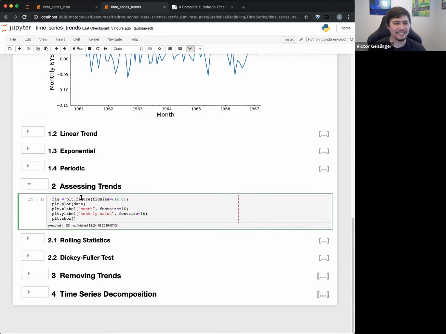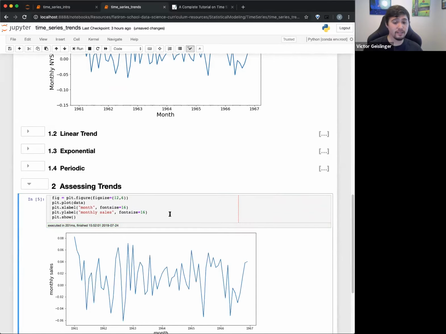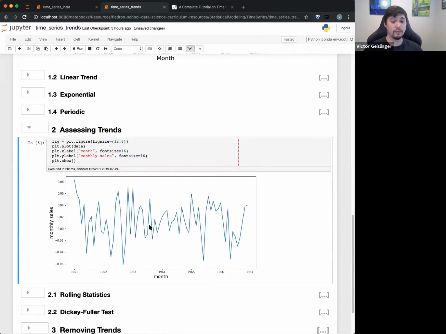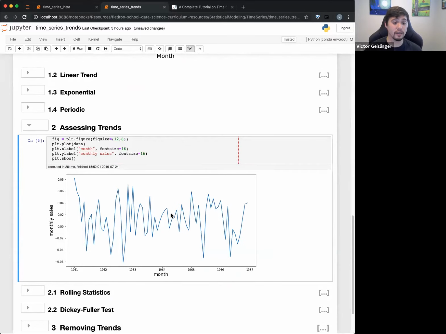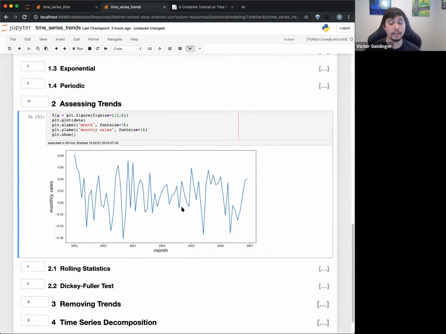Assessing trends, not accessing, assessing trends. So now we have some data here, and some interesting data like, okay, cool. Is there a trend in here? Maybe, I don't know, right? So this is where we can start saying, well, what we want to do is actually find trends and basically break down our data away from that trend, okay?